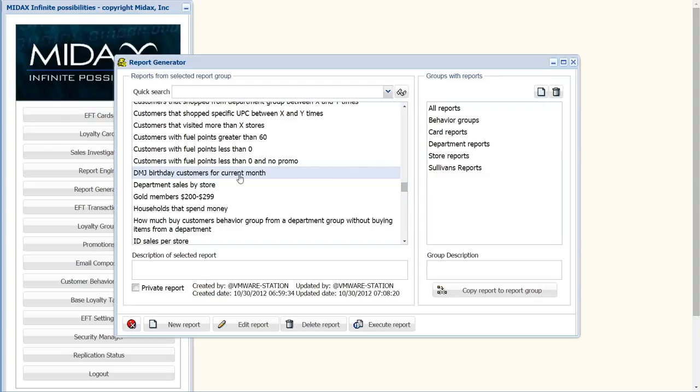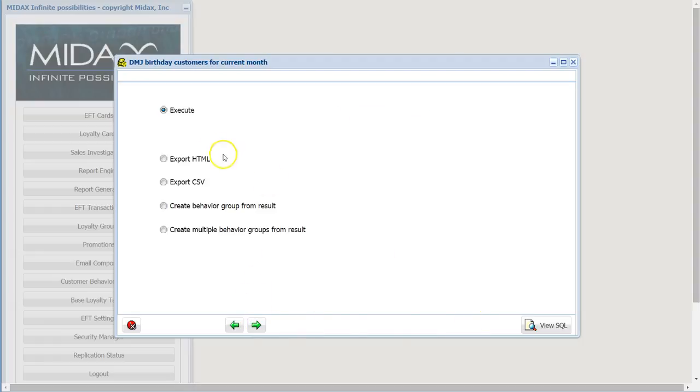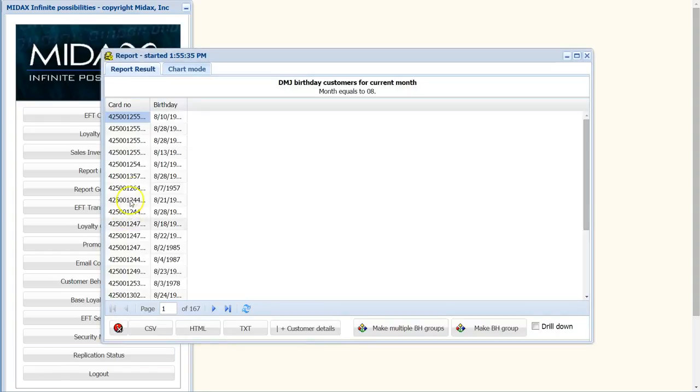Maybe you want to send them a message through our email composer. We can do that and execute that on the fly. Enter the month, if it is the current month. Export them into some type of external report, HTML, CSV, Excel, or simply execute the report. Here we extracted the card number and everyone's database field of a birthday with the current month.